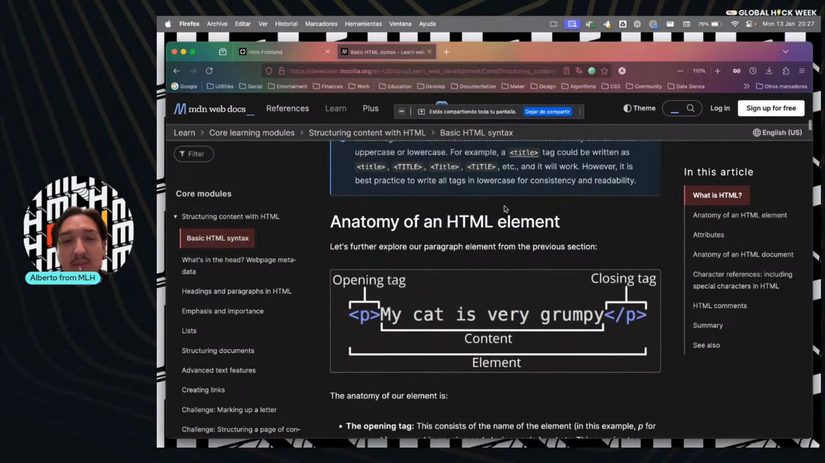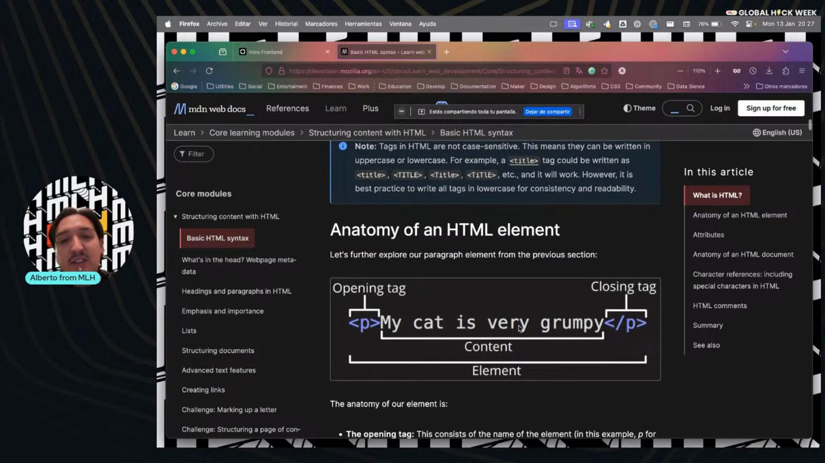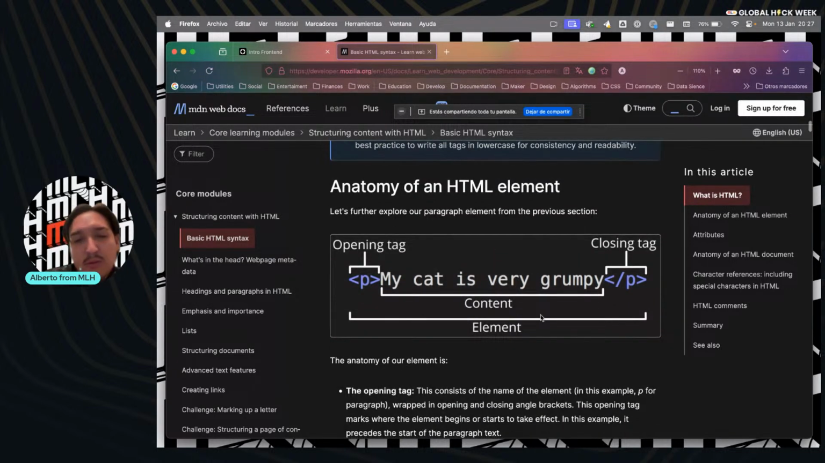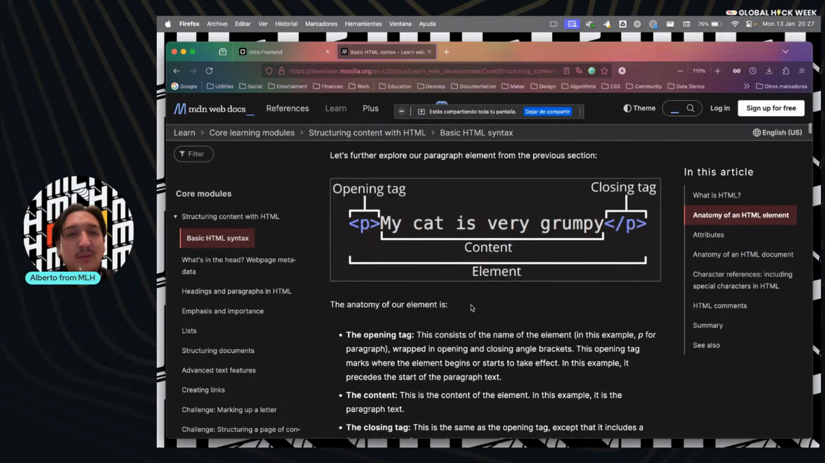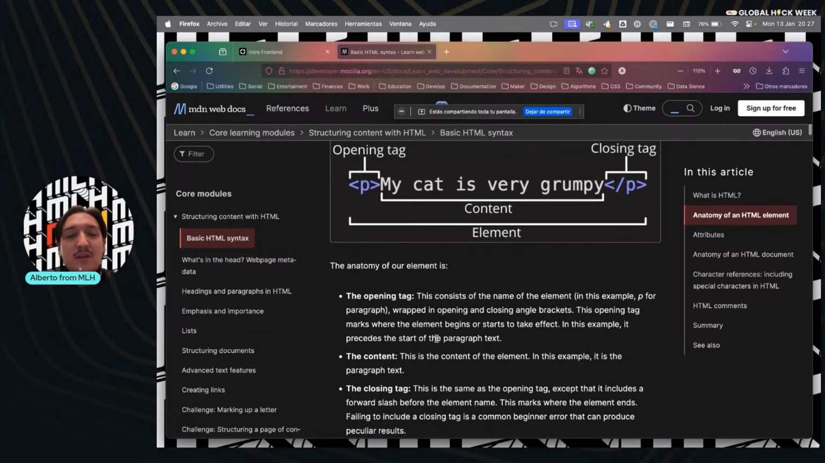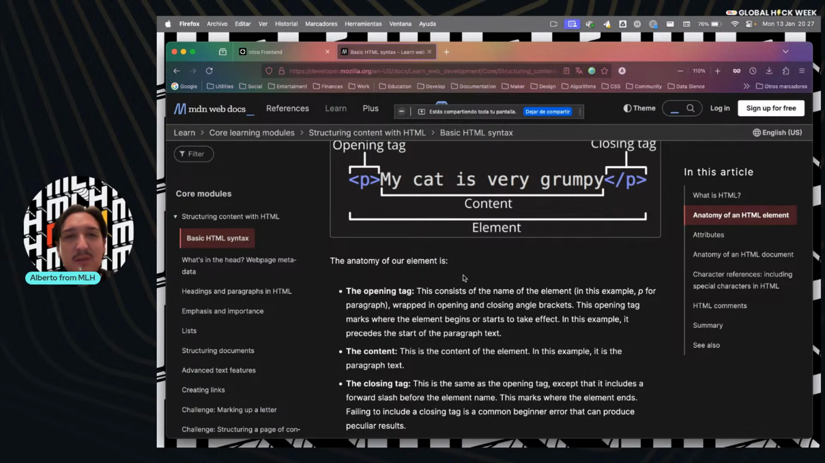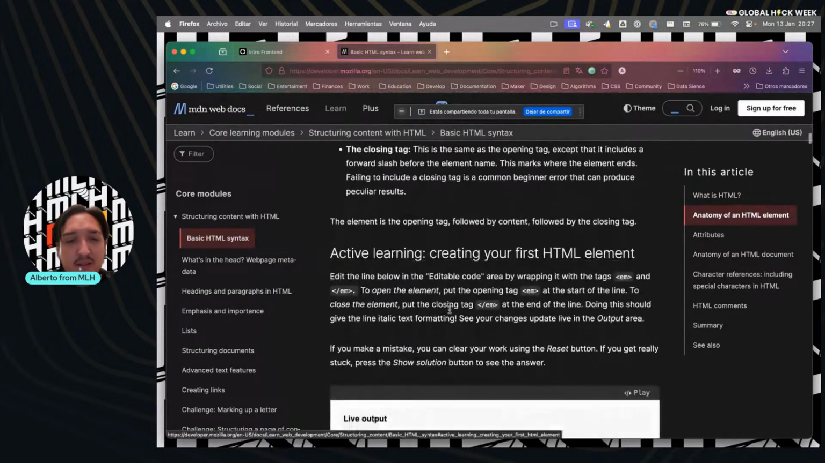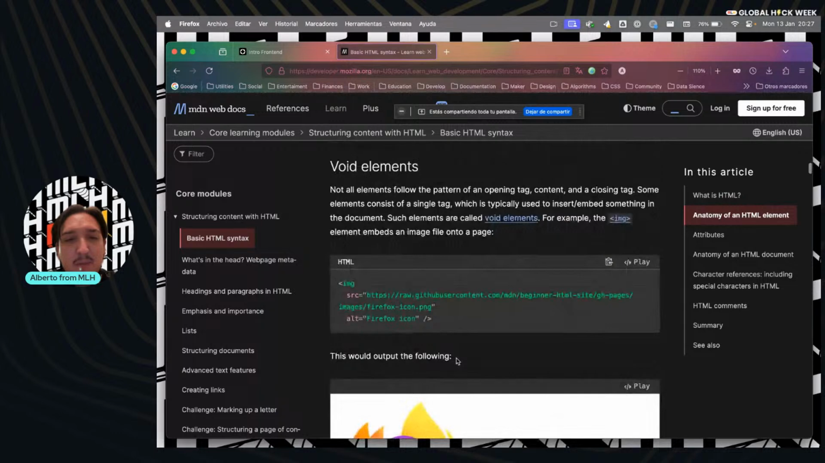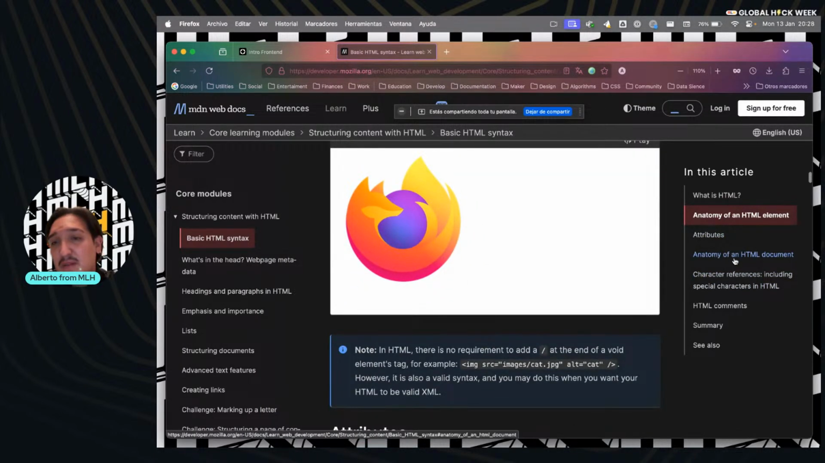So the anatomy of an HTML element: it's opening and closing, with content inside the tags. So we have to structure this as opening and closing tags. And tags can contain more tags, like the HTML tag contains all the HTML content. I will review that in my code editor, but don't worry, you will have that later when we check the project. Actually, I think it will be better to just open the code editor right now. But here there's information about images, attributes, and the anatomy of an HTML document.